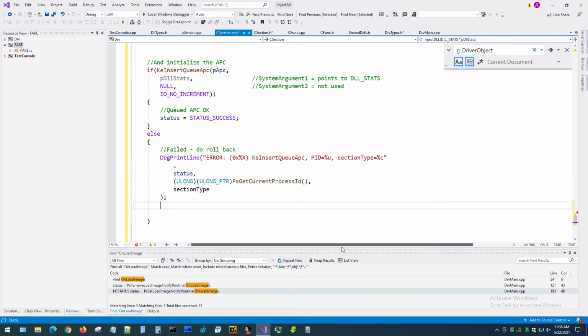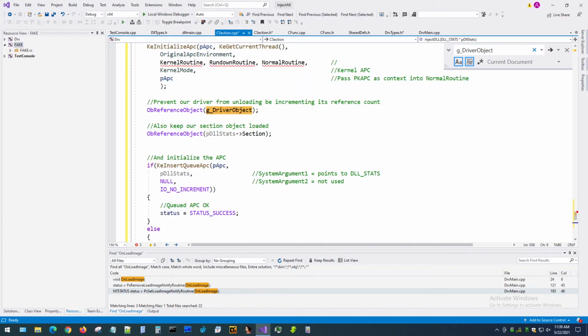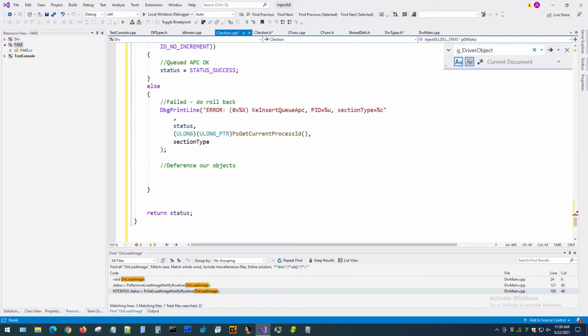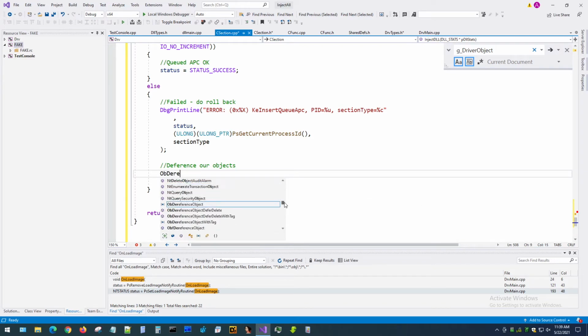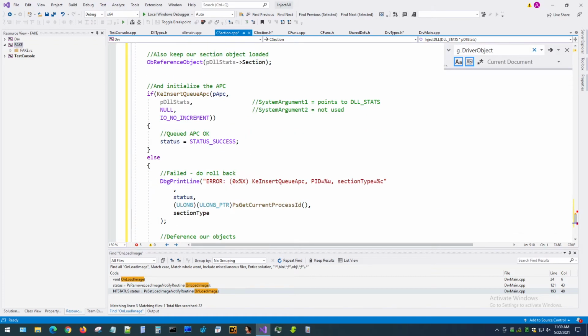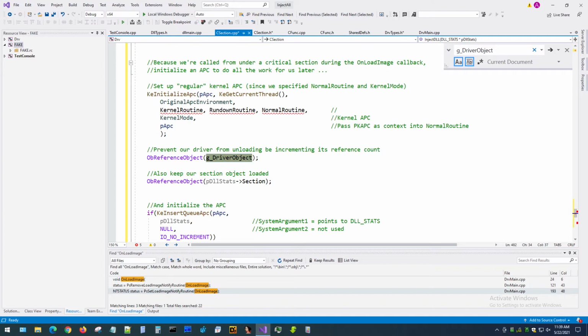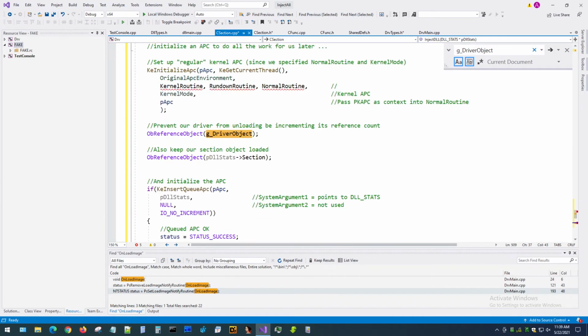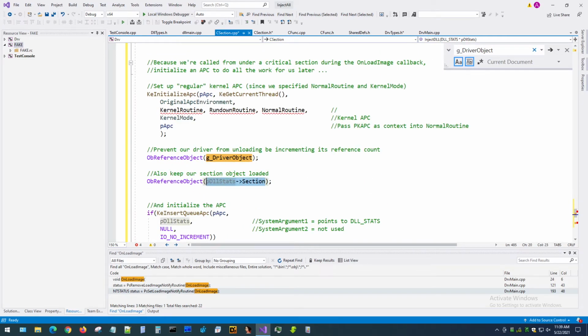But we need to dereference our objects. This is very important, because otherwise, if there's an error, these objects will not be deleted and the driver won't be unloaded. So make sure to do this. And we call dereference object. I actually need to do it twice. And if you remember, we're doing the driver and we are doing our section.